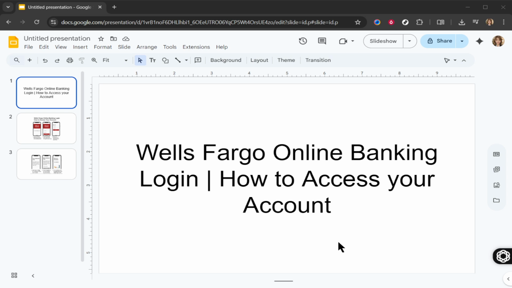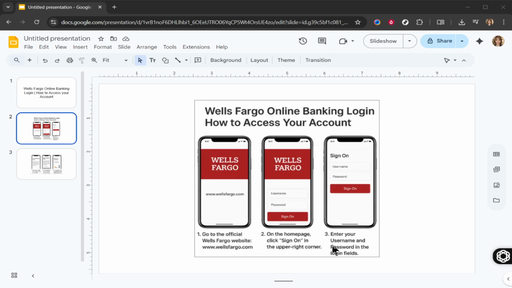The first thing you need to do is navigate to the official Wells Fargo website. In your browser's address bar, type in www.wellsfargo.com and hit enter. This will take you to their homepage. Once the page has loaded, take a look at the top right corner. You should see a sign on button prominently displayed. Click on it, and this will direct you to the login section of the website.